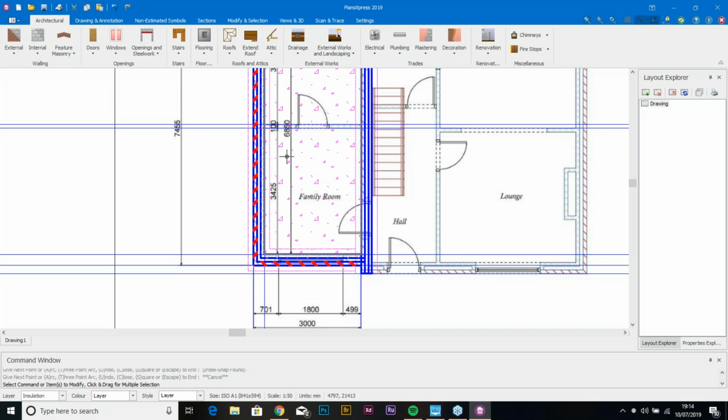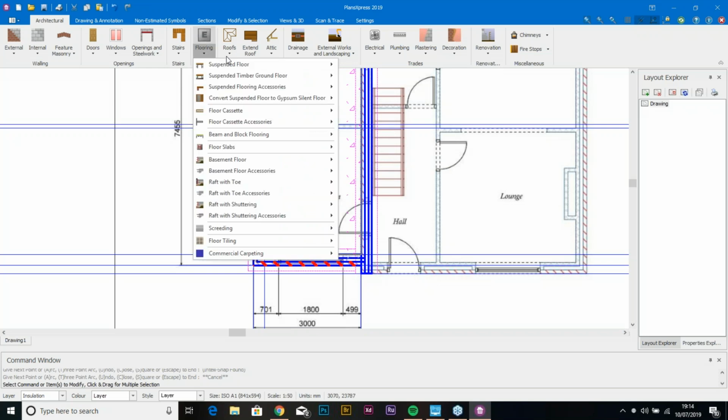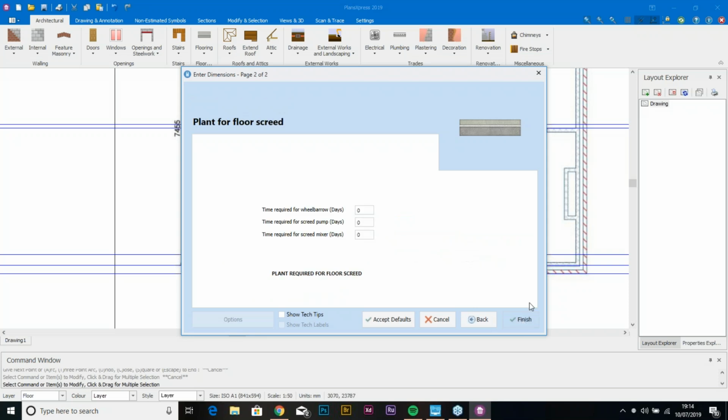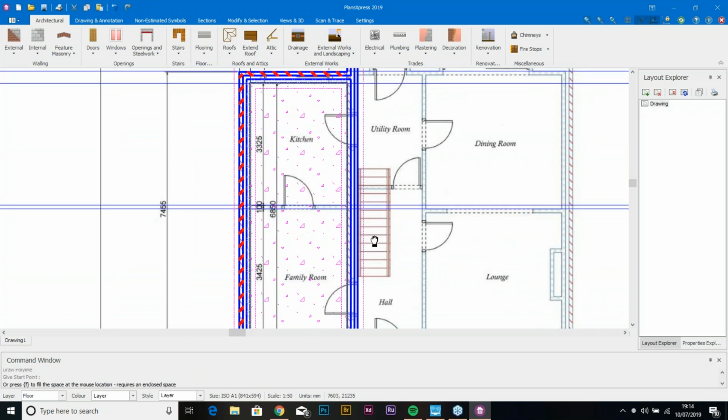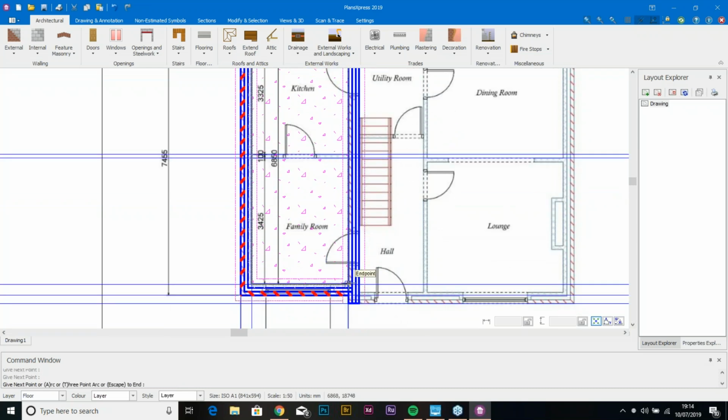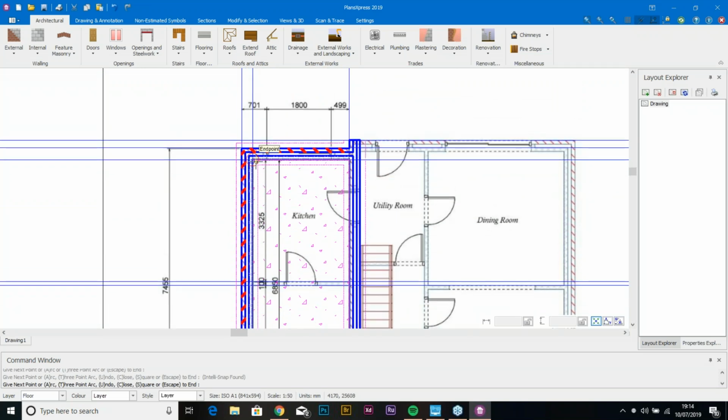Now, depending on whether you are power float finishing it or not, you can then start dropping in your screed. So I can drop in an area of floor screed. We've got the depth. Is the floor to be insulated? Is the screed supplied as a ready-mix screed or not? Yes or no? Is the screed reinforced with mesh? And then again, it's about your plant. And this time you just go around the corners again. And there you have your screed.